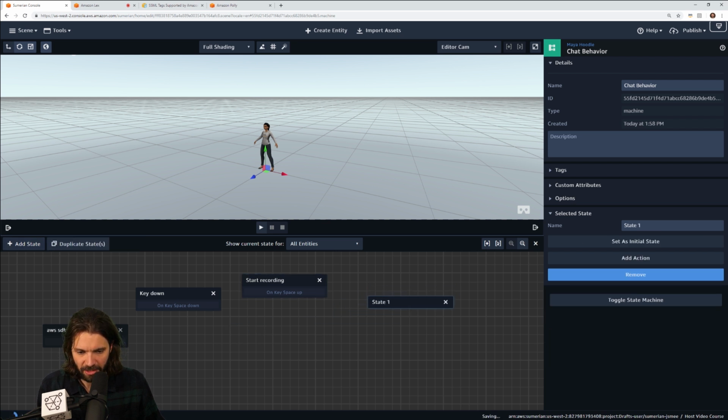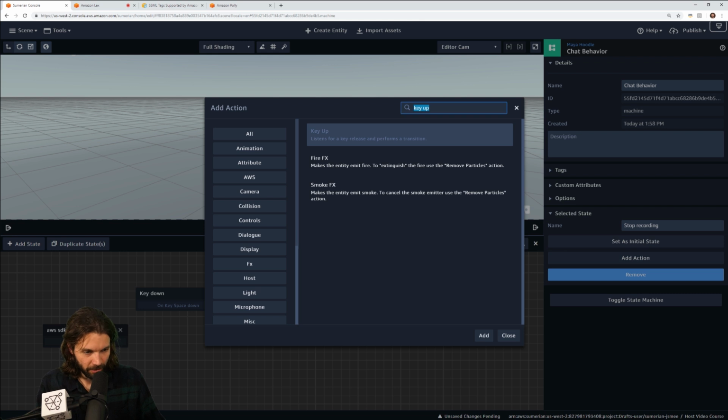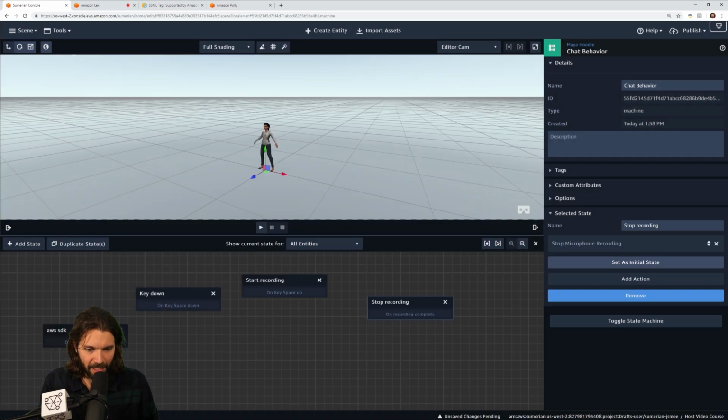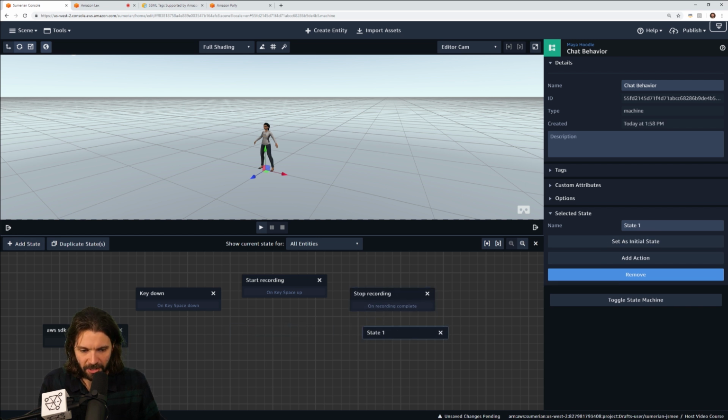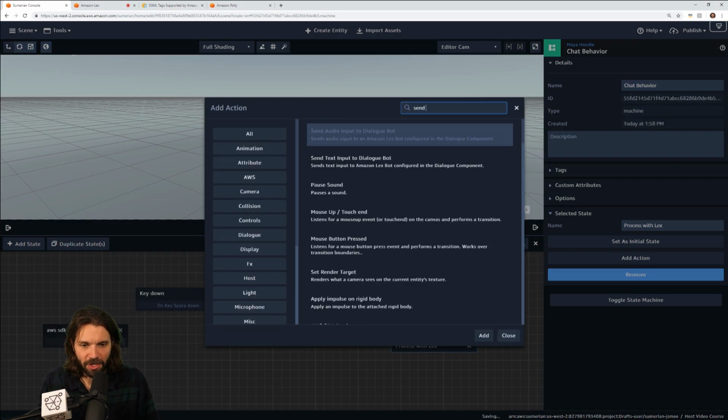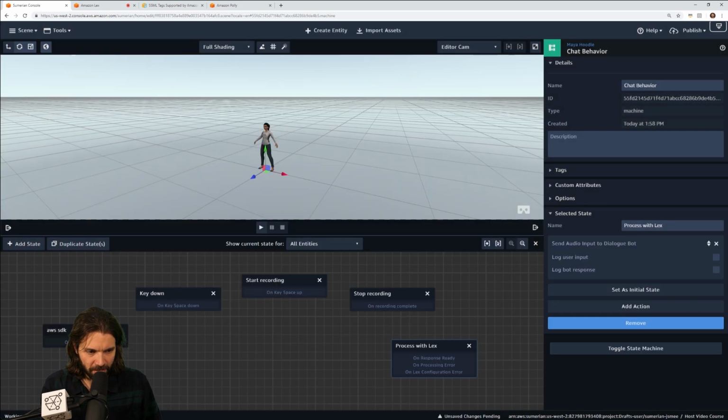I'm going to add action. And now I'm going to call it stop recording. And now I'll look for the stop microphone recording. I will add that to my scene. I will add another state. I'm going to call this one process with Lex. The action I will add on to this is send audio input to DialogBot.